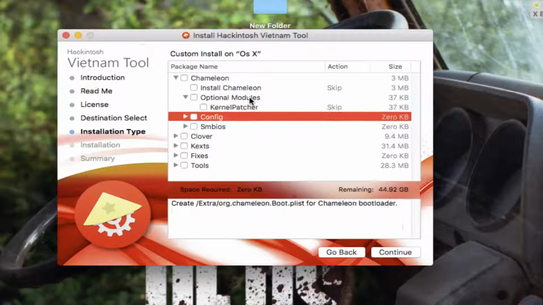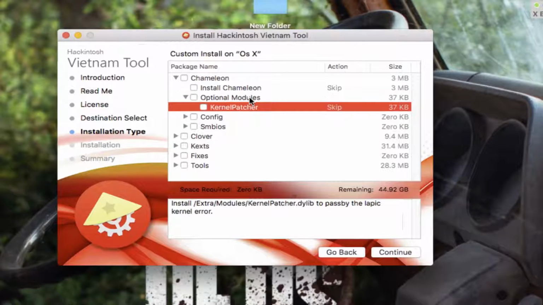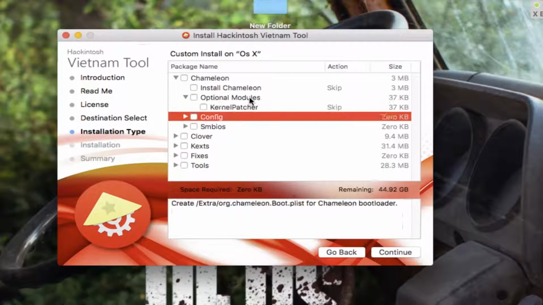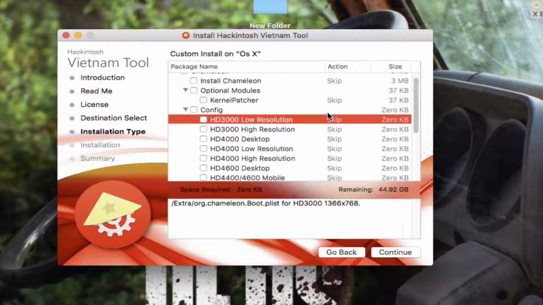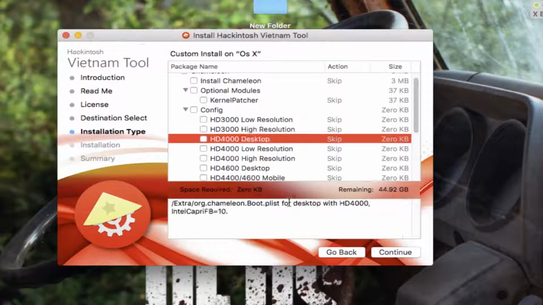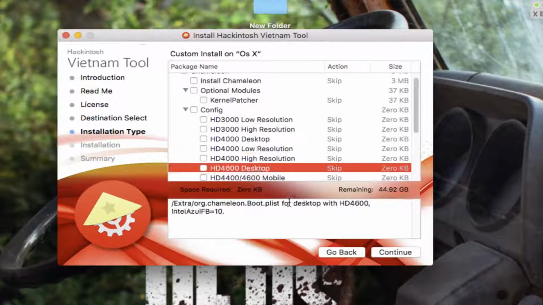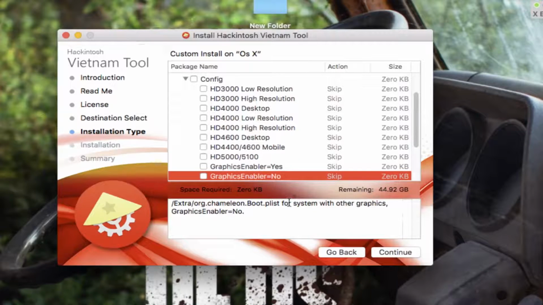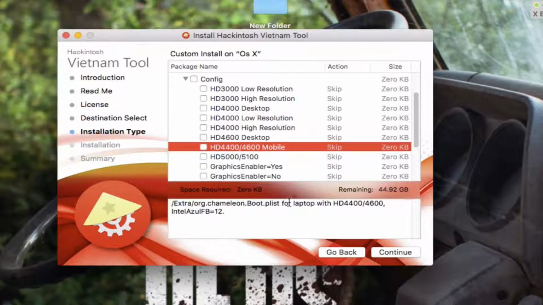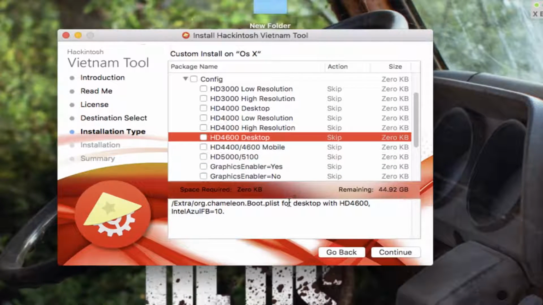The top one is kernel patcher, which will allow you to get rid of your kernel panic error if you get one. Then you have the HD resolution patch. You can see down here it's 1366 by 768, and you can see how much they have tried to help you out. Lots of HD 4400, 4600, mobile, desktop, and then desktop.